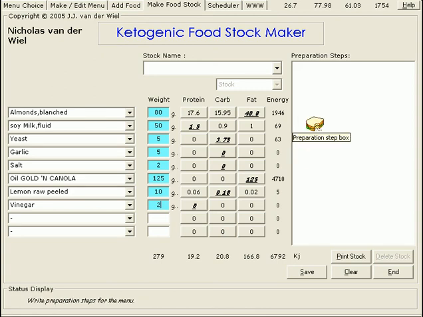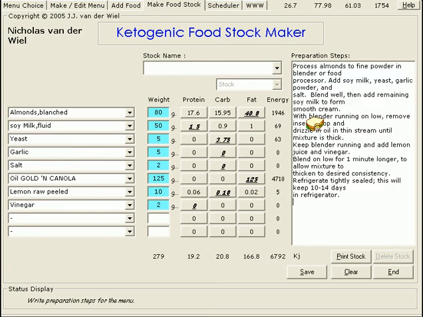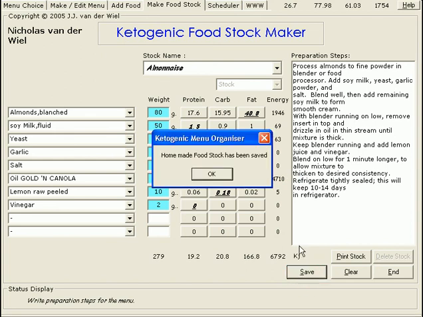Enter the instructions in the preparation steps box. Enter Armanase in the stock name box. Click on the Save button.